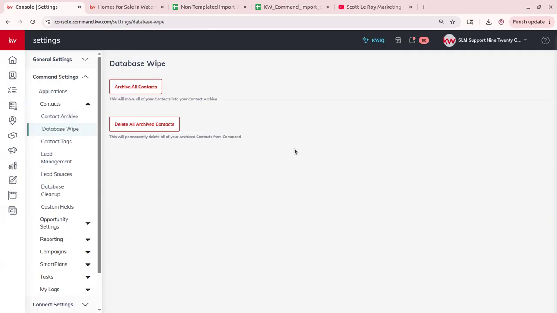If you are deleting your database, wiping your database completely, we do strongly recommend that you export your contacts first, just so that you can make sure you have a copy of that data should something go wrong, should you need that information again. So we definitely recommend exporting them before you wipe it out completely.